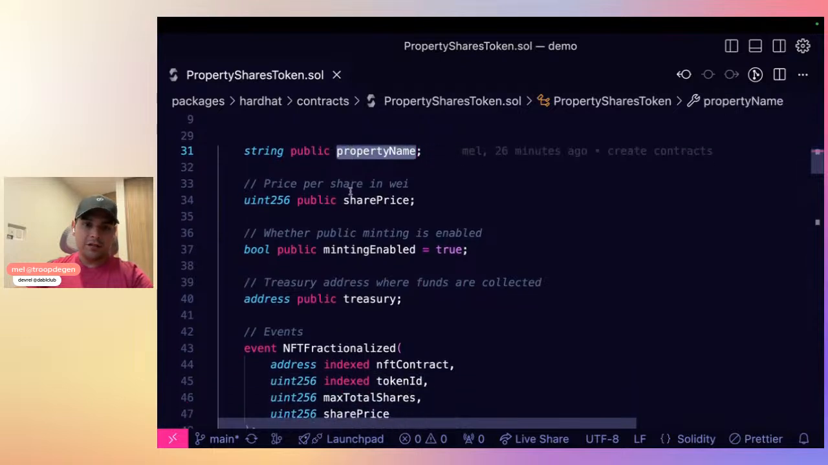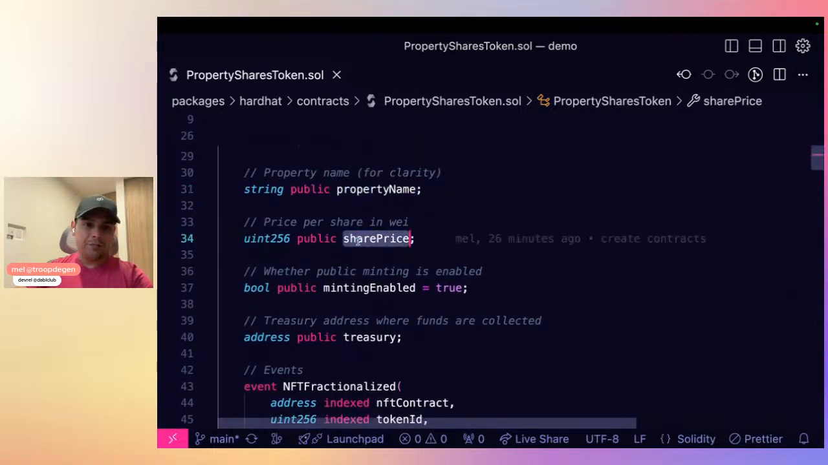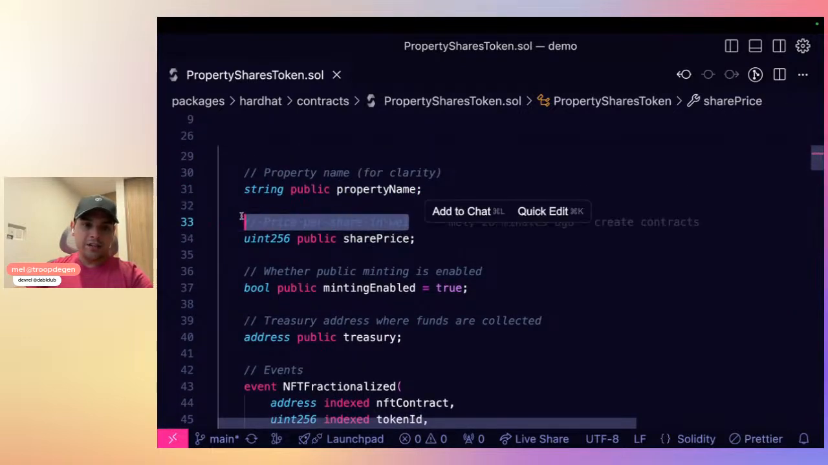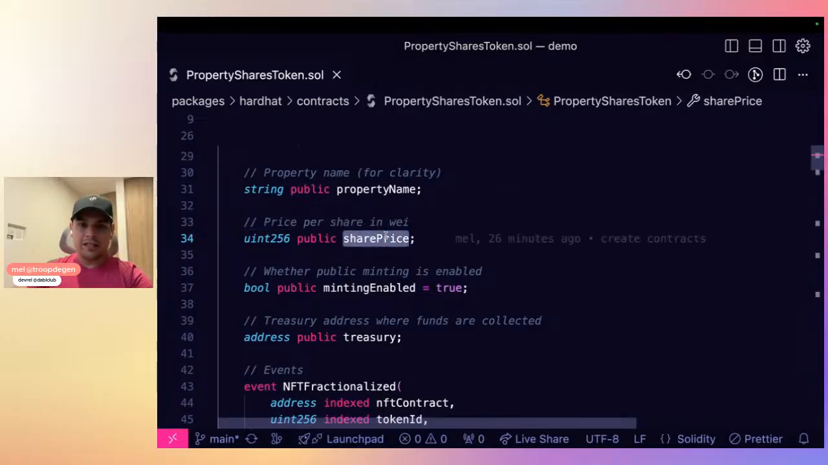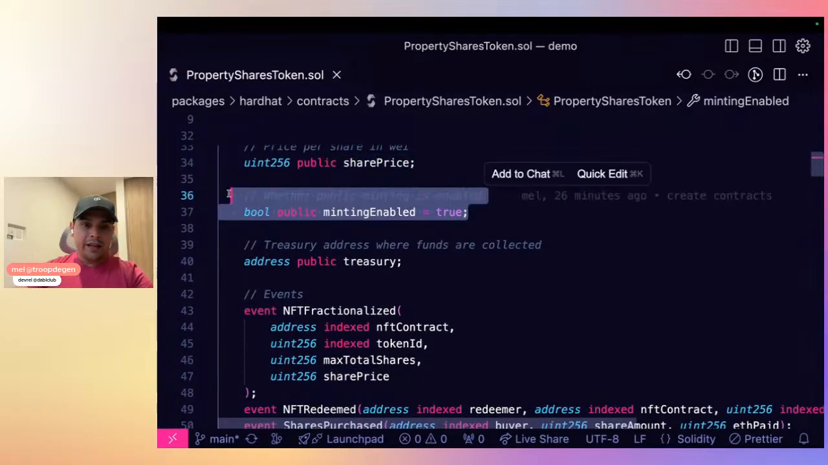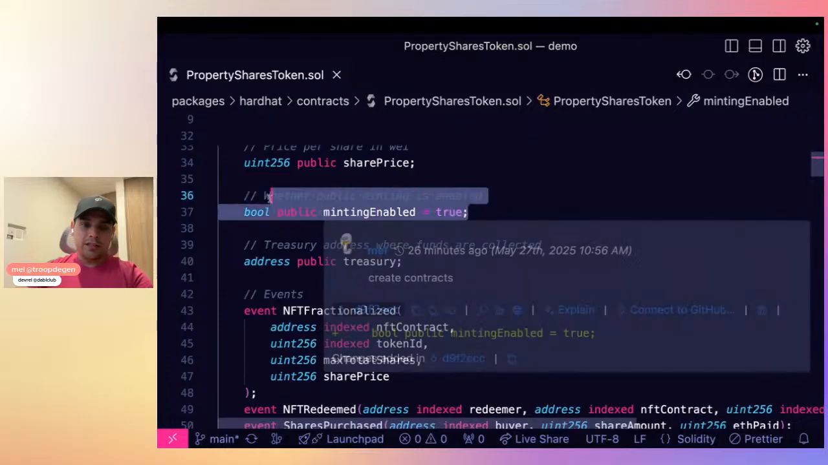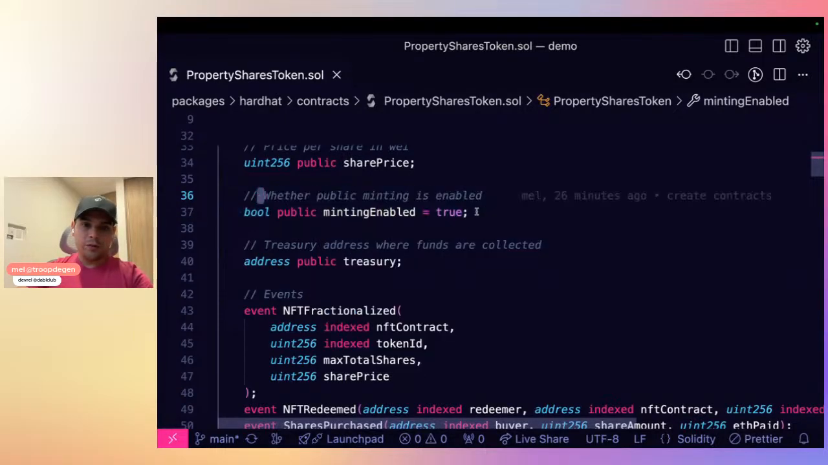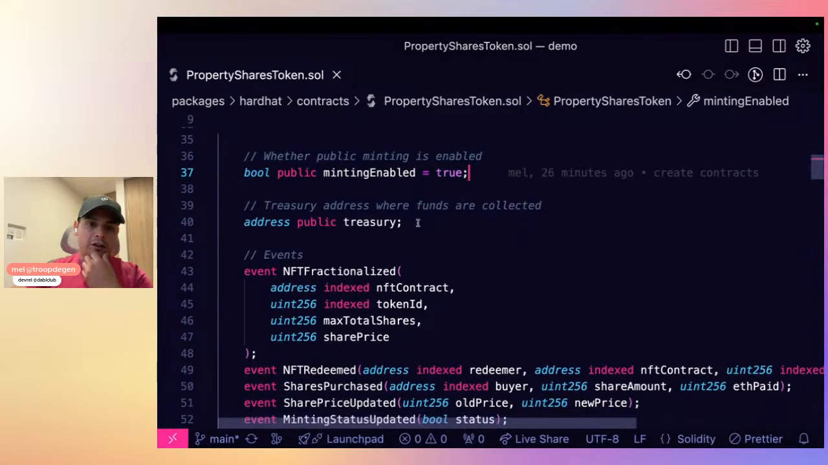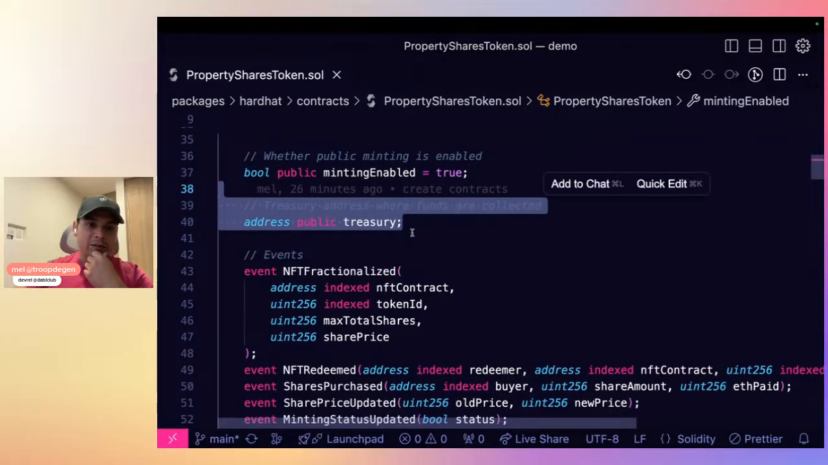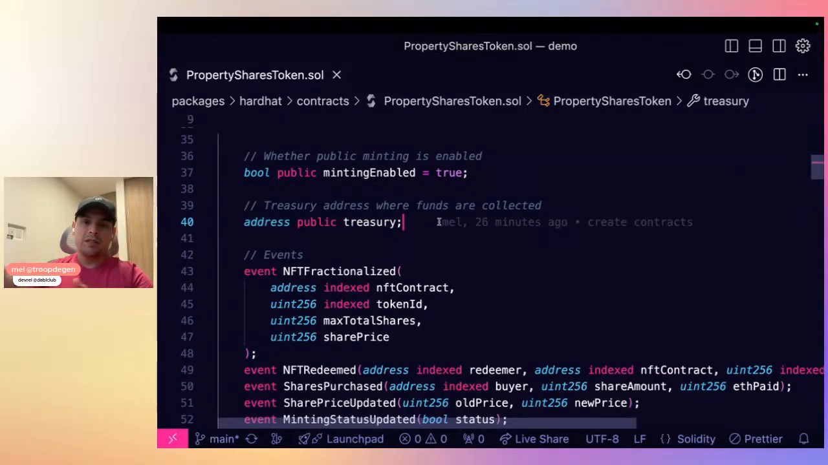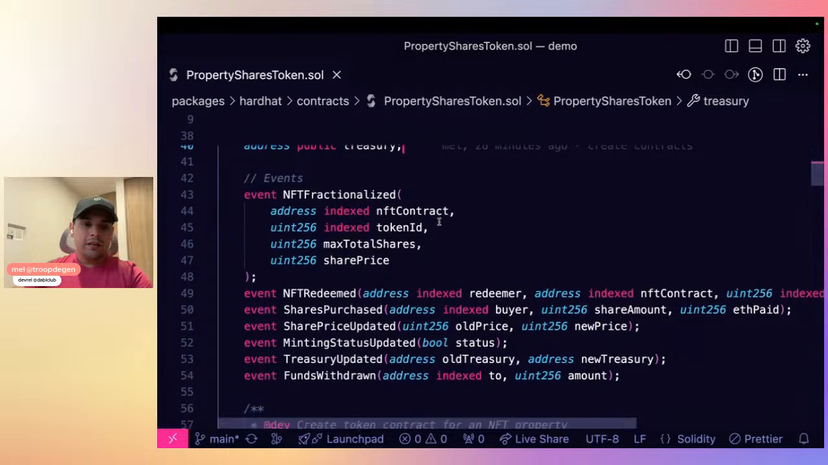Property name, this is just for clarity. Share price. We're going to start this session in Wei. Next session, we will be switching to USDC so we can track with stable coins or other ERC20 tokens. But in the meantime, just to make it easier, we're going to start with Wei. Maintain enable true. This is just like a true false if we want to allow, kind of turn down the contract. And this address for treasury in case that we want the funds to be sent to a specific address.